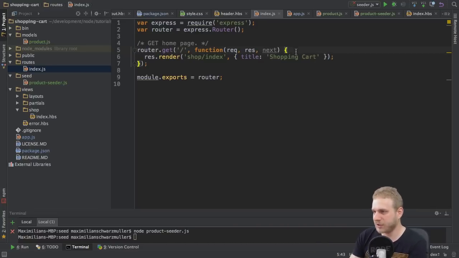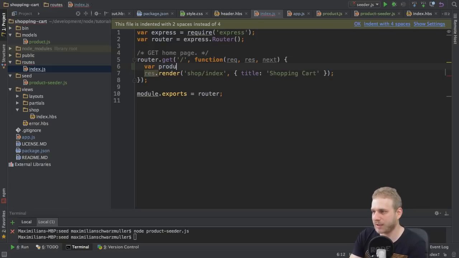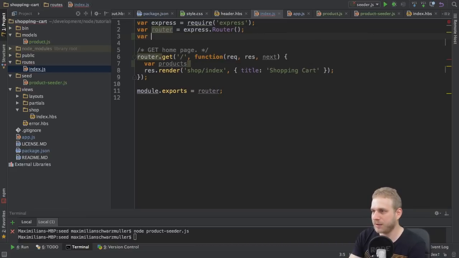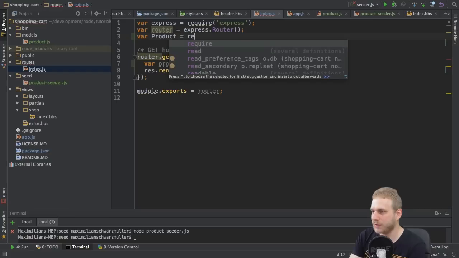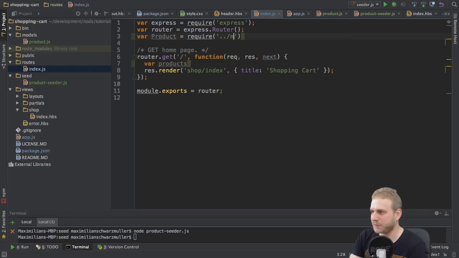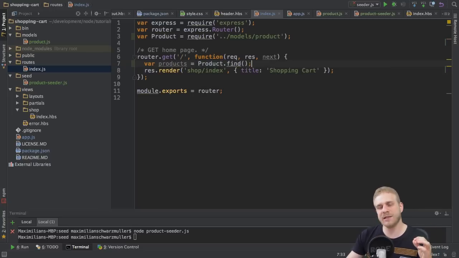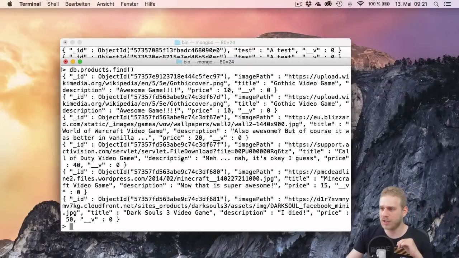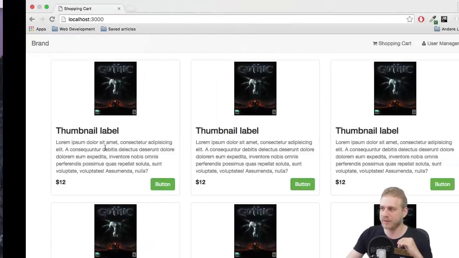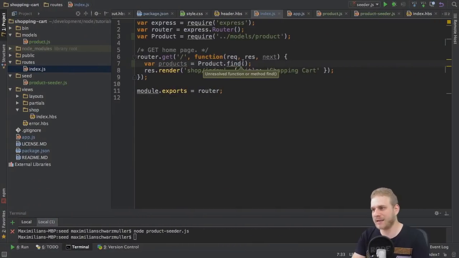So first step is to fetch all the items, so products. In order to use this, I will need my product model from the models folder. WebStorm got a little stuck here. So importing that. And then products can be fetched by simply executing product find with no arguments. This does exactly the same I did in the shell client in the last video when using db.products.find. This will give us the exact same data.